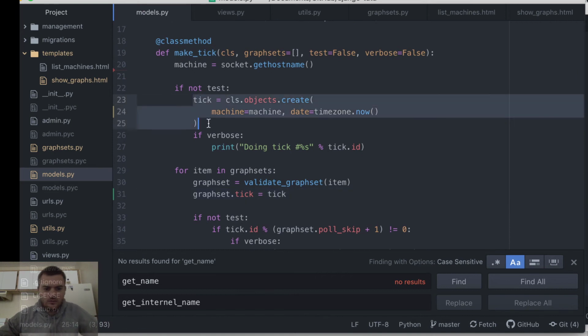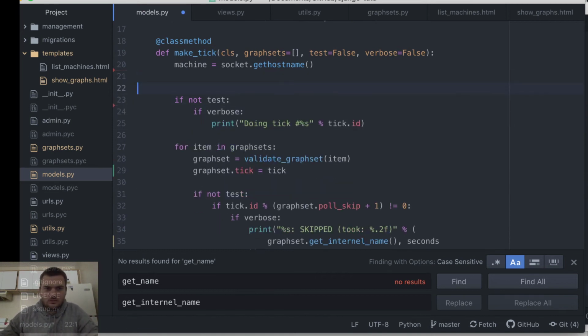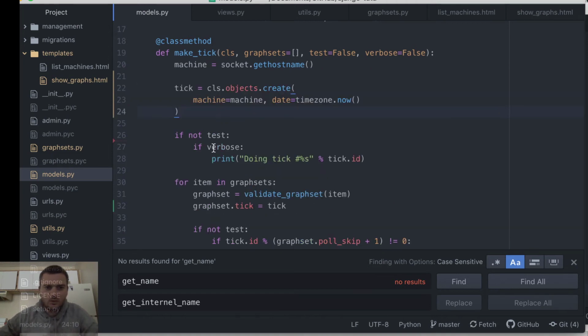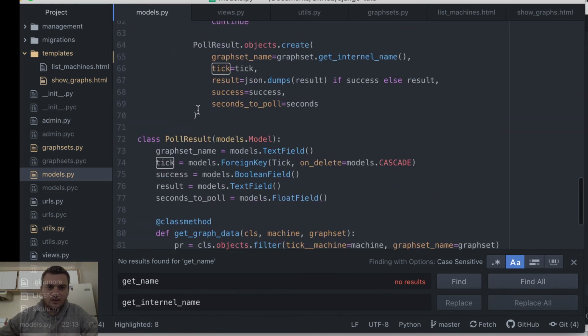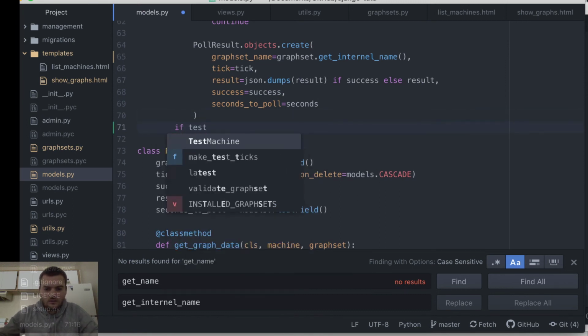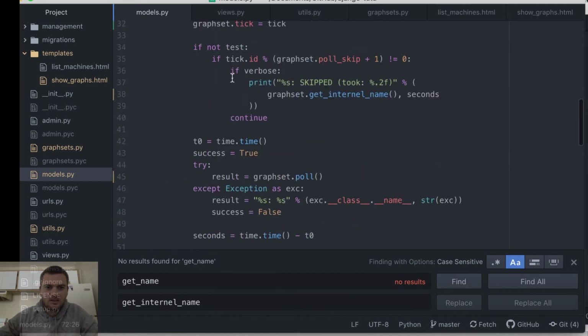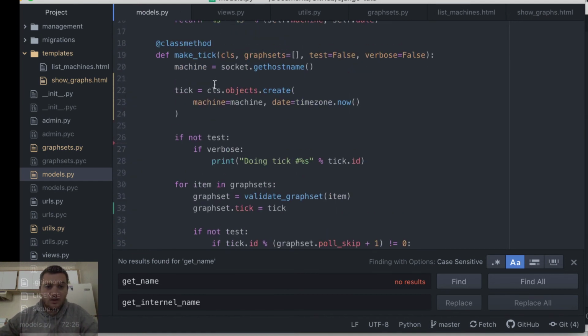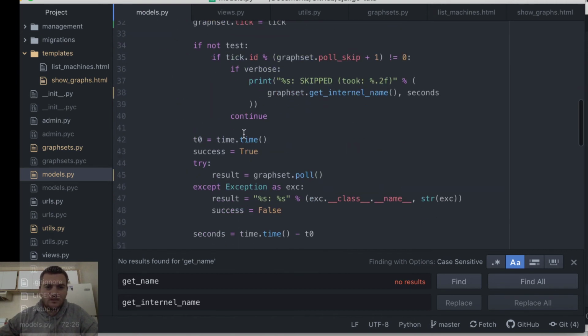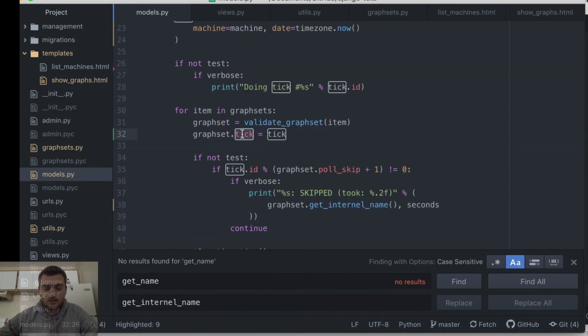Also, we're going to move this back. Before, it only made the tick if we were not using the test option. But now, since we're setting it to the graph set, it has to be here. So instead, at the very end of the function, if test, we'll do tick.delete. We're going to make the tick no matter what, but if it's test, then we're going to delete the tick. That way, the graph set will always get a tick instance.